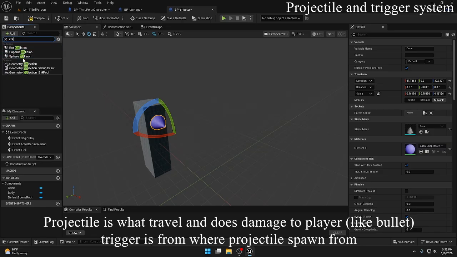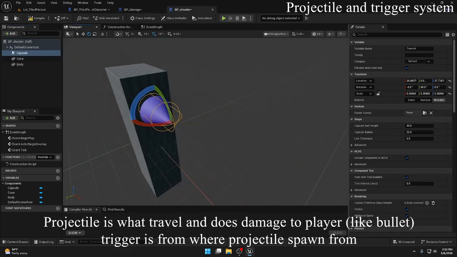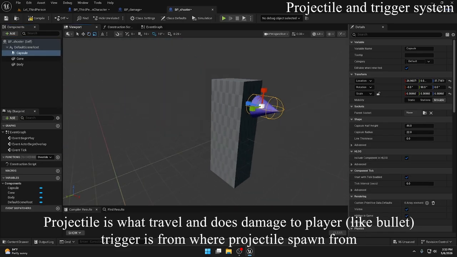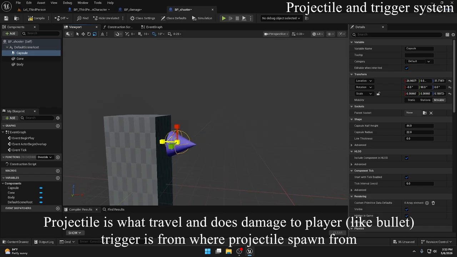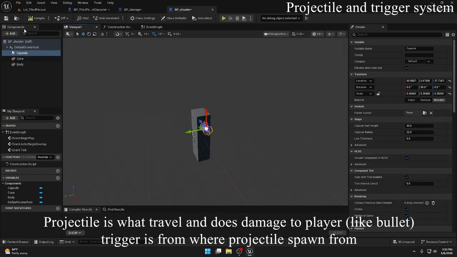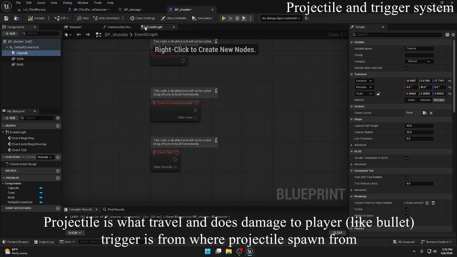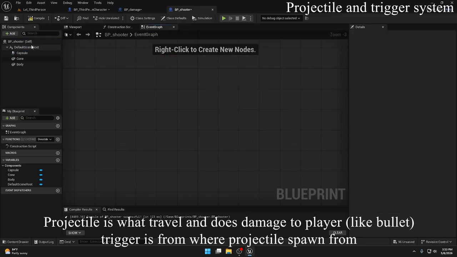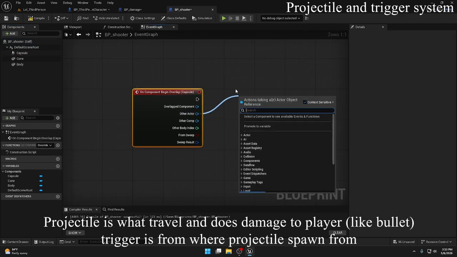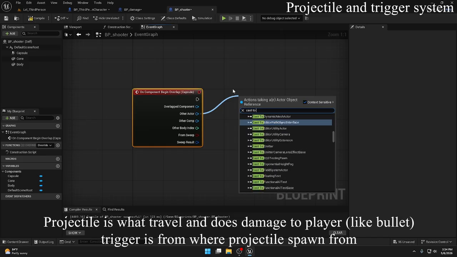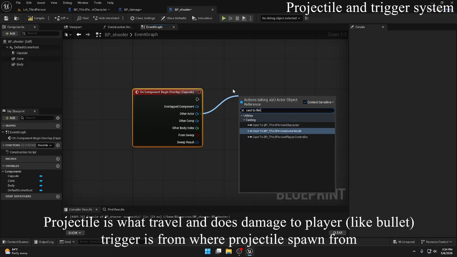So I'm gonna add a collision sphere. This will be a collision box that, if it overlaps with the player, then it does a certain amount of damage. What I'm gonna do is go to the event and quickly delete this. I don't need a capsule, and add On Component Begin Overlap. Obviously this will be a cast to third person character.